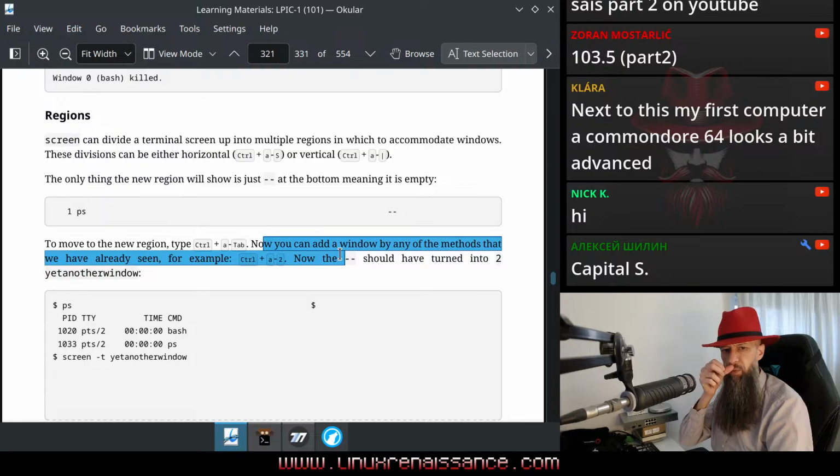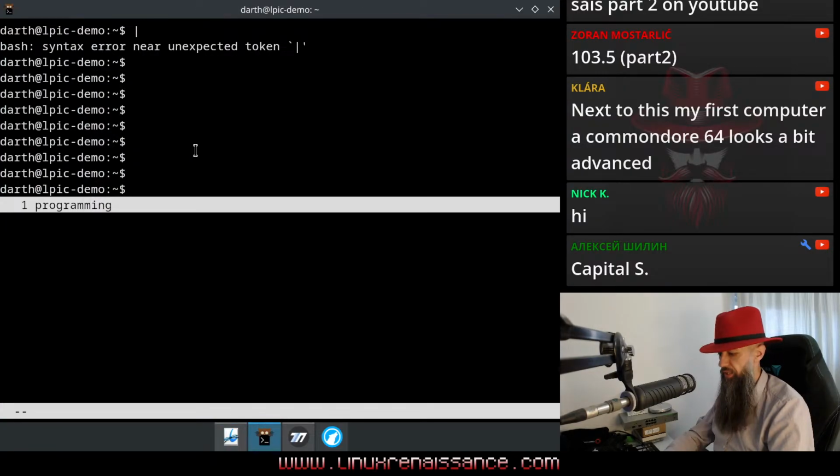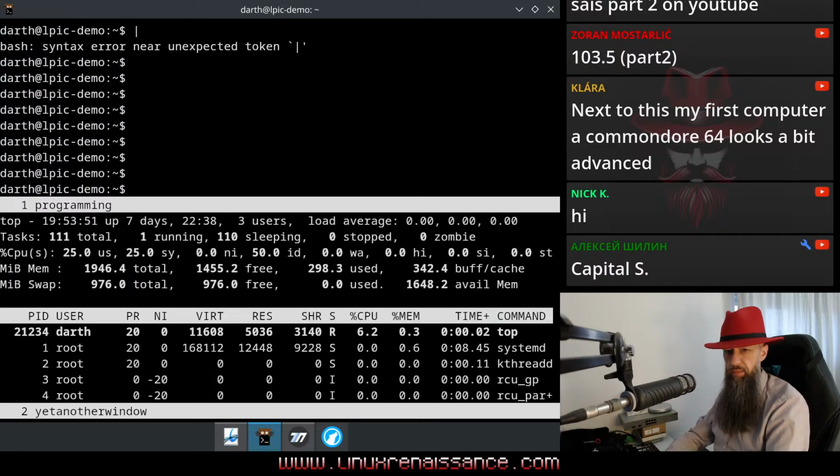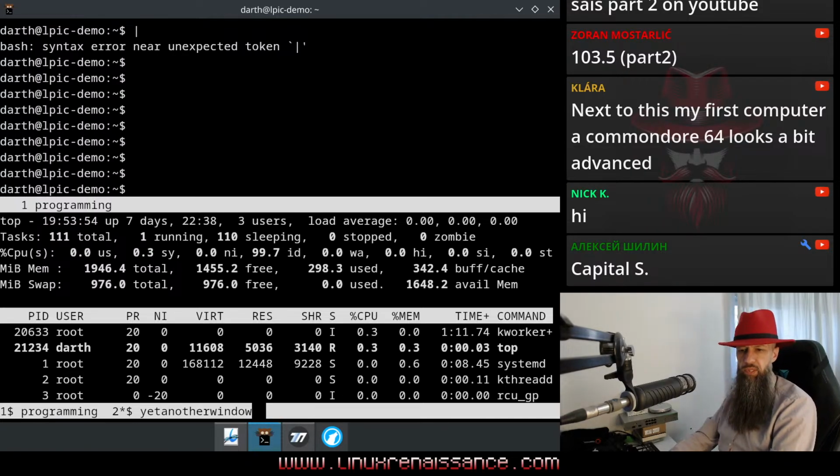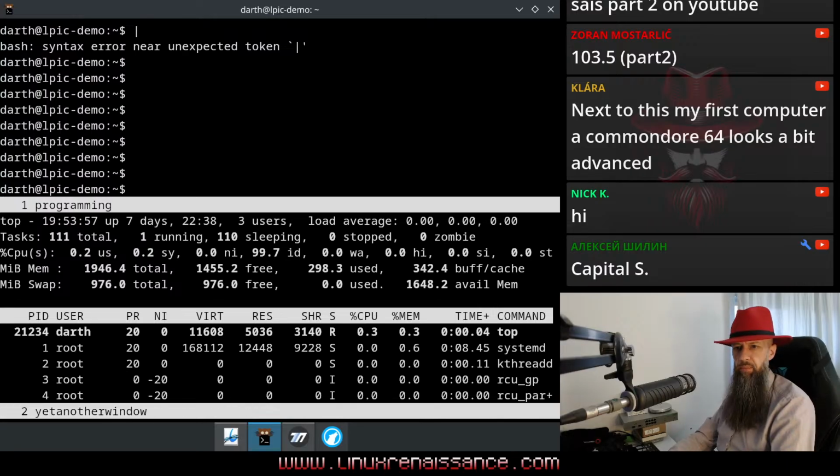Now you can add a window by any of the methods that we have already seen. For example, Control A 2. So Control A 2 will capture yet another window. Oh, interesting. So basically, I am now running Control A W.